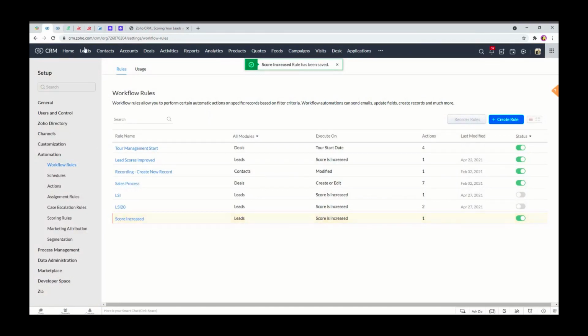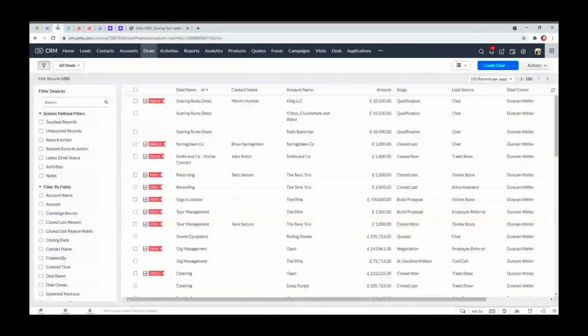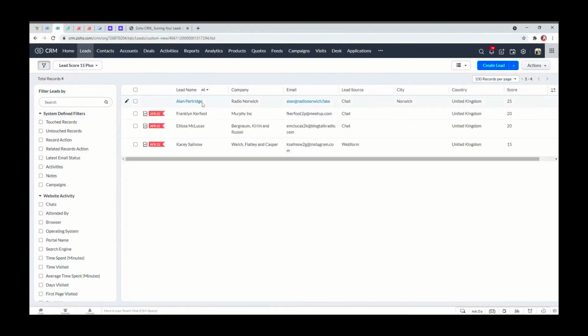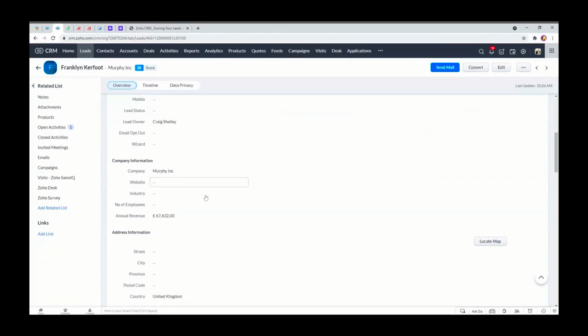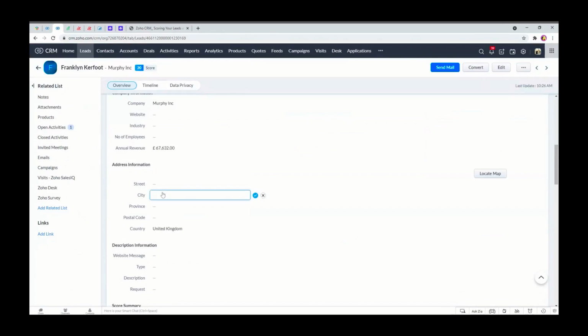and now I'm going to jump in here and go to the leads module. So we'll jump to another tab. It's great to work between these. And so let's look at this record here. What was their country and city? So let's put their city in. That's Norwich. Tick that. And the score is 20.